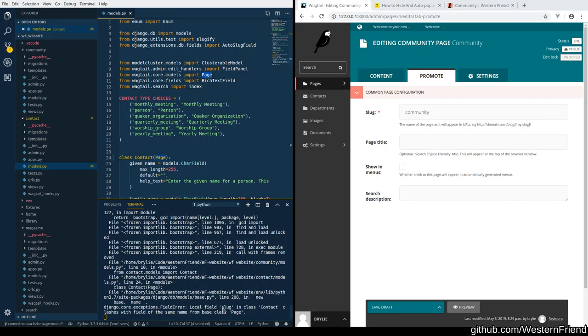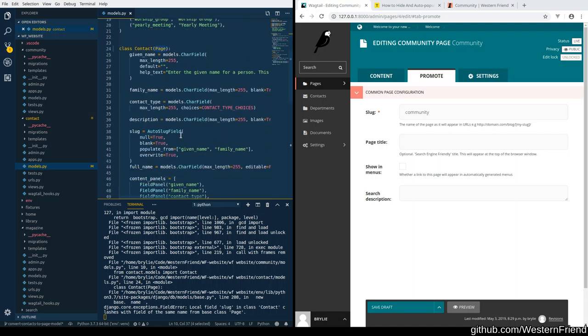Okay, so right away we get a conflict because I had defined the slug field, and so I need to roll that back.